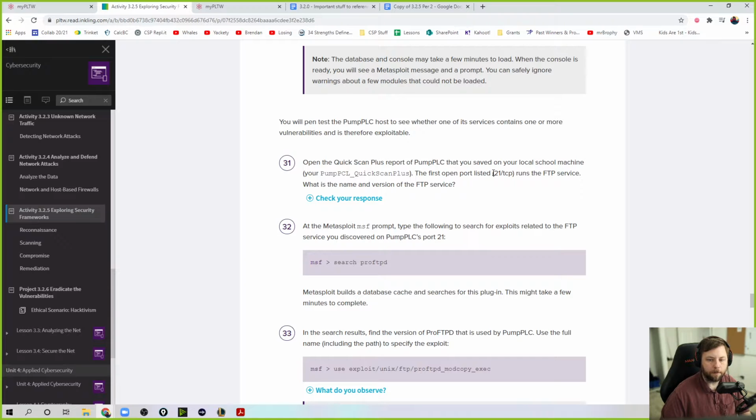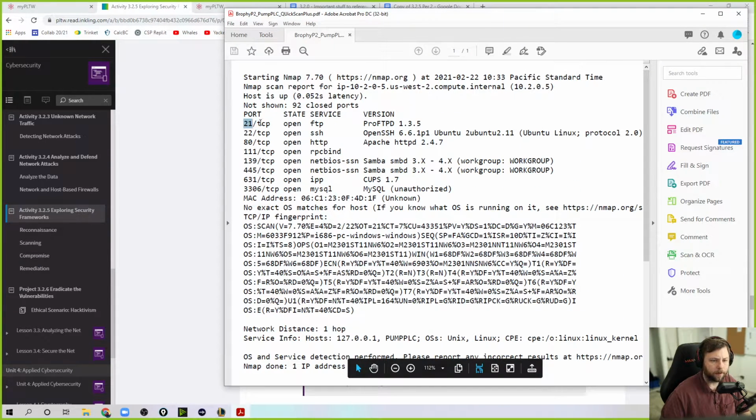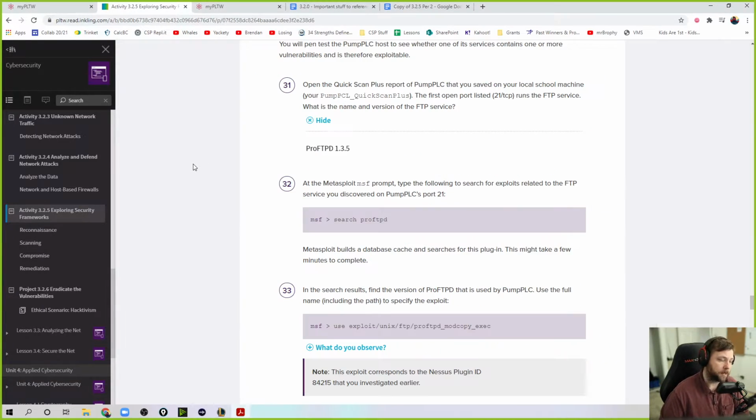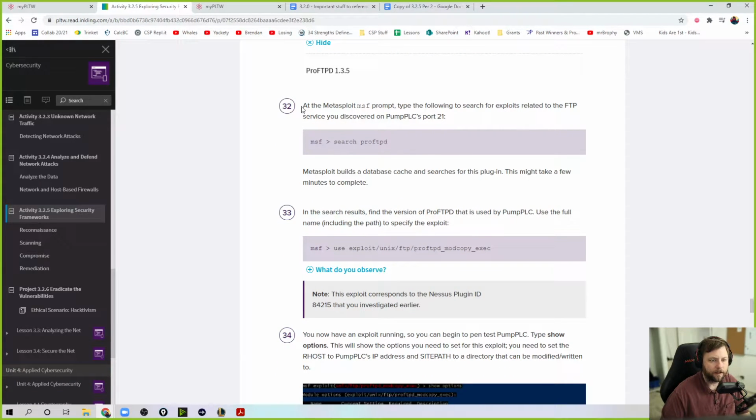The first open port listed is 21 TCP, which runs the FTP service. What's the name and version of the FTP service? If you don't have it, here are the spoilers, but this was the information we saved before. It's port 21, that's the FTP, and it says ProFTPD 1.3.5. That's the version that's not good, that needs to be updated to 1.3.5a or whatever. So there you go. If you didn't have it, you didn't need that Quick Scan.